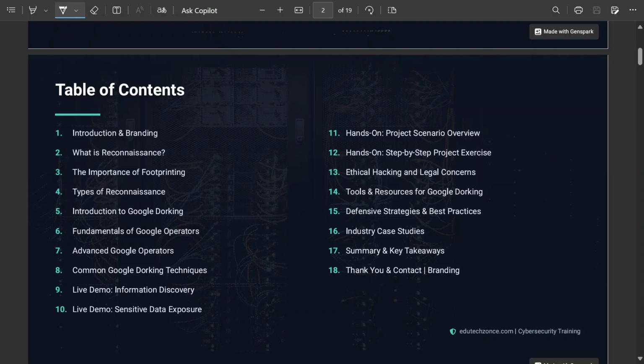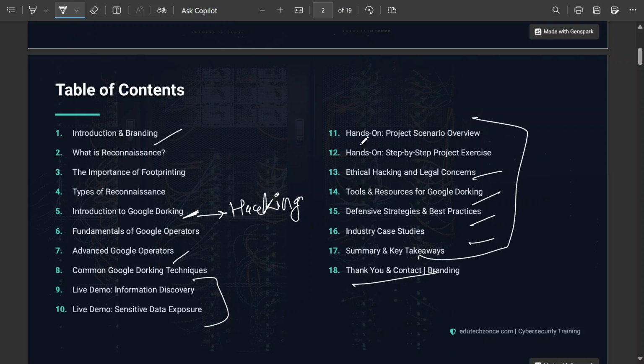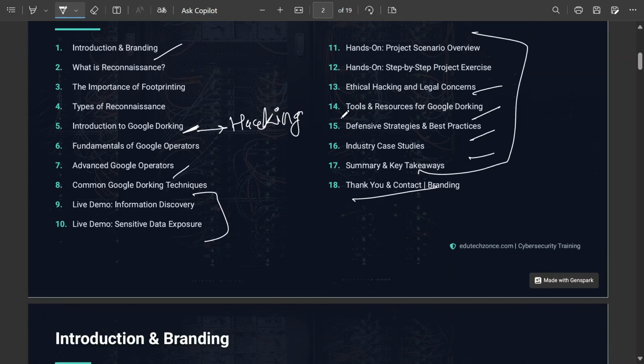First, the introduction to reconnaissance, types of reconnaissance, and fundamental operators like Google Dorking and how to perform it. It's also known as Google hacking. Then advanced Google operators, and we perform a live demo on different targets. After that, we follow up with some overviews and the ethical and legal concerns which we need to implement, the tools we are covering, and the defense strategies and best practices. After that, with the summary, we will close this session. So with that, let's begin.